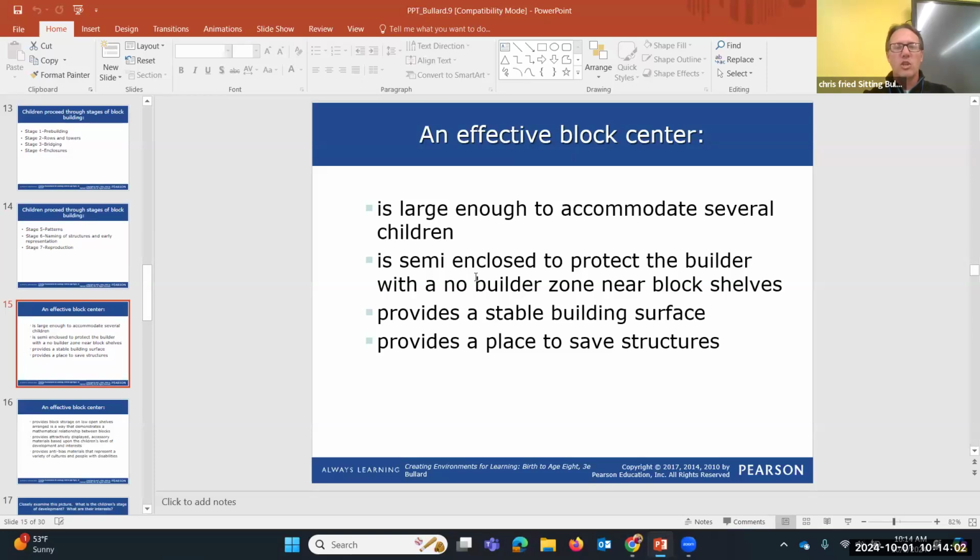As an instructor, what should you have in an effective block center, or what should it look like? Large enough to accommodate several children, and you've got to have space for children to use those blocks to expand out. It shouldn't be super small. A semi-enclosed area to protect builders with a no builder zone near block shelves, so that children are not getting things knocked over, either on accident or on purpose by others that might be wanting to do that for whatever reason. So we have to enclose that a little bit.